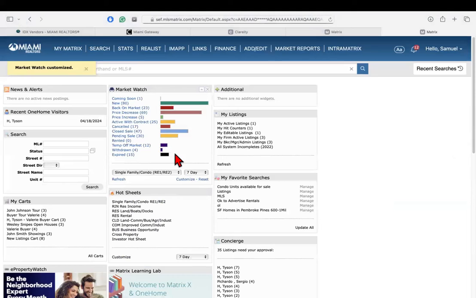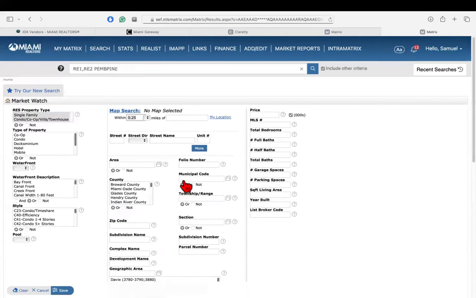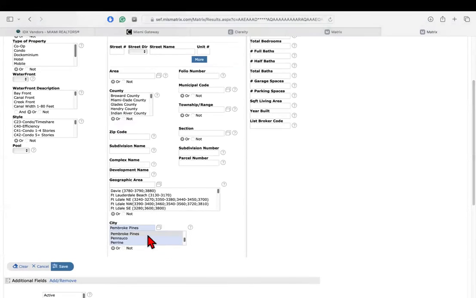And then voila, we have now customized the data to only look at market changes that are happening within the Pembroke Pines section. If you ever made a mistake, you want to go ahead and edit the information. Maybe you want to add multiple locations. You can click on customize. That's going to take you right back into your market watch. You can add, for example, multiple locations. You can come over here, type in that I want Pembroke Pines and Fort Lauderdale.